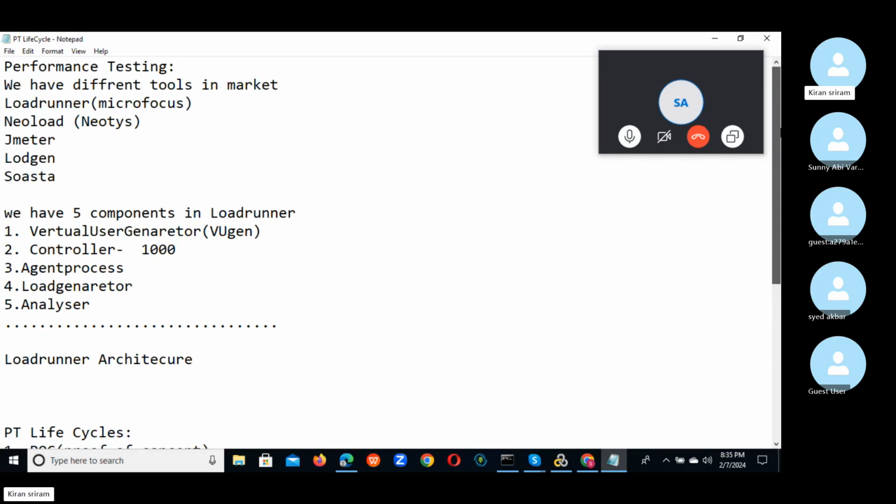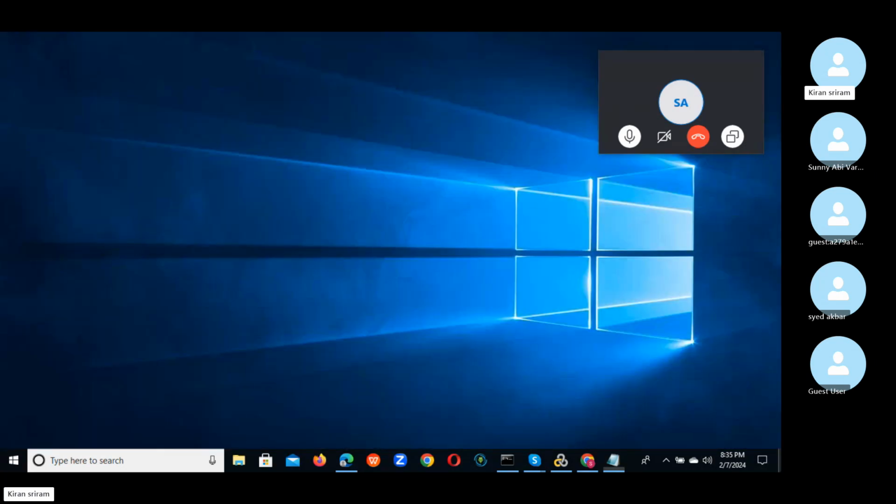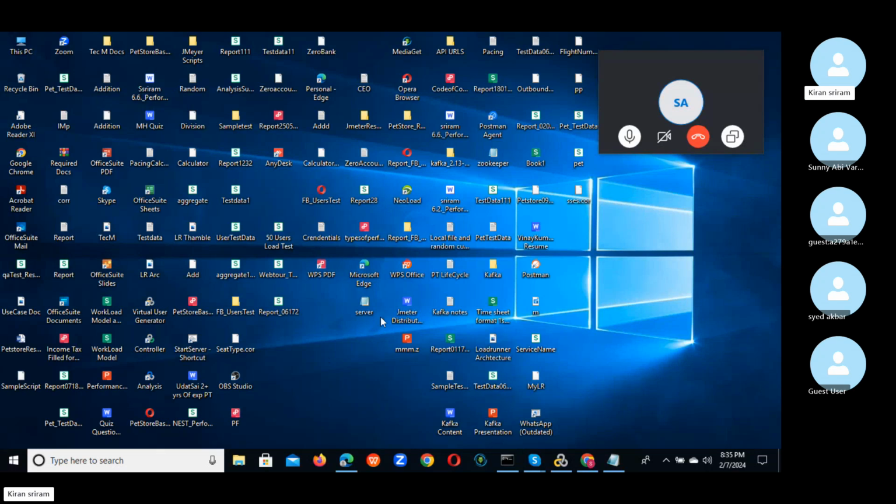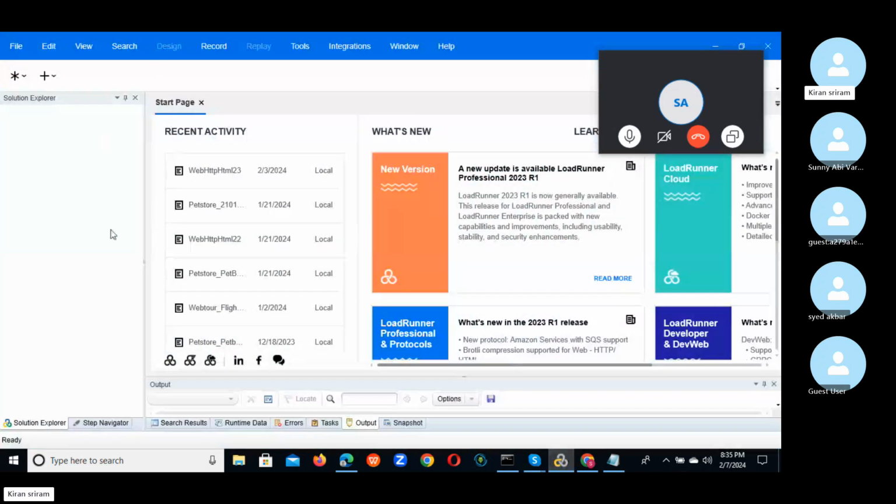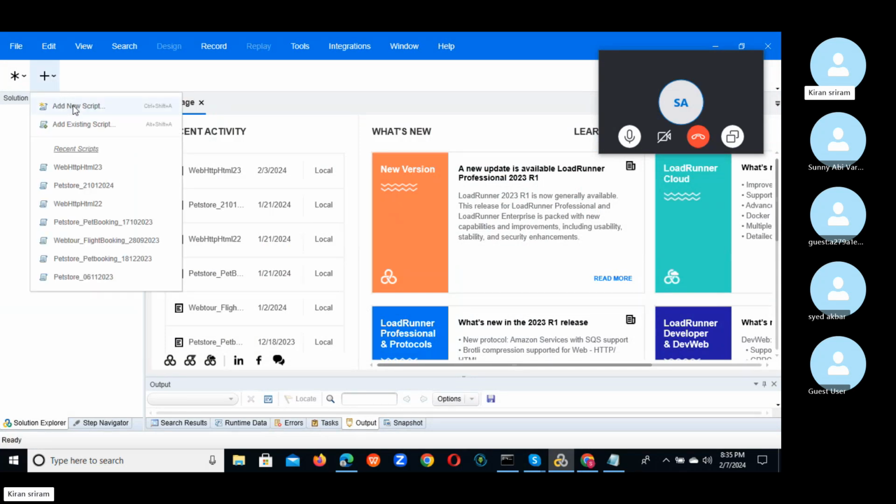So let's move to the scripting. If you install this software, we are able to see the Virtual User Generator, the Controller, and Analysis. These three components will be visible once the installation of the LoadRunner software is completed. Now we want to do the scripting. Where can we do the scripting? In VUGen, the Virtual User Generator. Once you open the Virtual User Generator, it will look like this. After that, we add a new script.